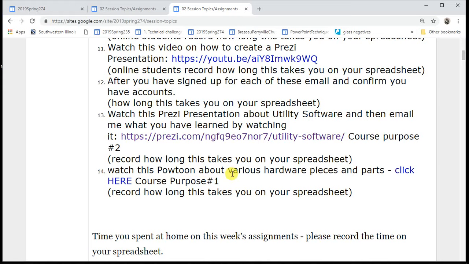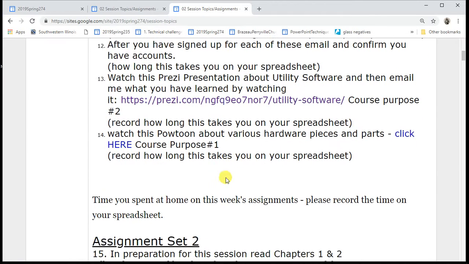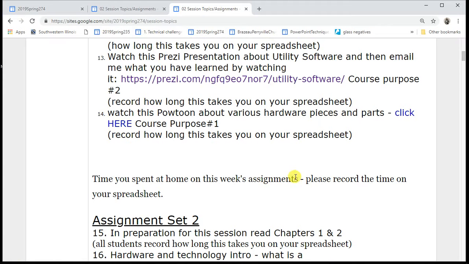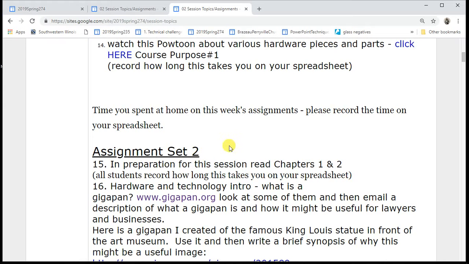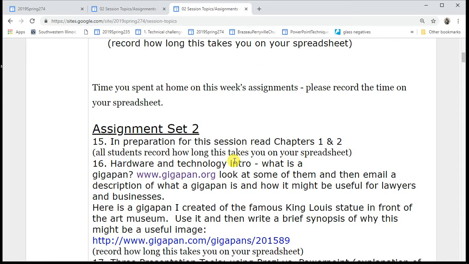Watch the Powtoon about various hardware pieces. Click here to watch that. Okay? Time you spend on each one of these, email that to me. No, don't email that to me. Put the time you spent in your spreadsheet. So that is all for the first week. If you can't get it all done, then do some of it the next week. But then notice you got assignment set number 2 coming up, so you don't want to fall too far behind.